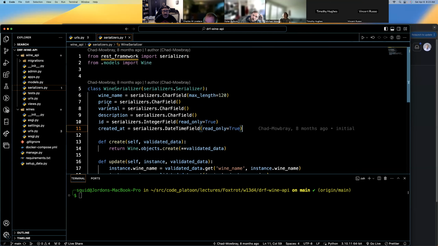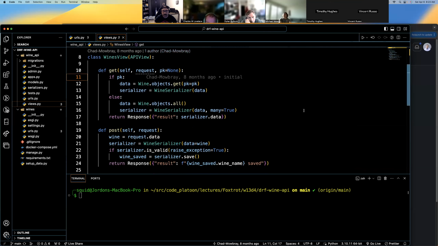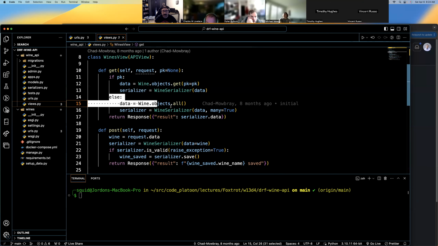So we can create and we can update. Looking at the views, we use the Wines API view from Django REST framework. Pretty standard. If there's a primary key, we're going to go to the wine table and grab the wine based off of whatever is handed to us as the primary key. So /1 should grab the first wine, right? Otherwise, just get them all. If we don't provide a primary key, if it's just wines, we should get them all.